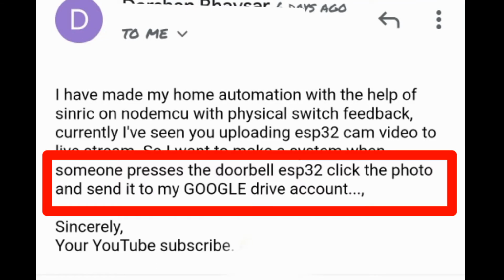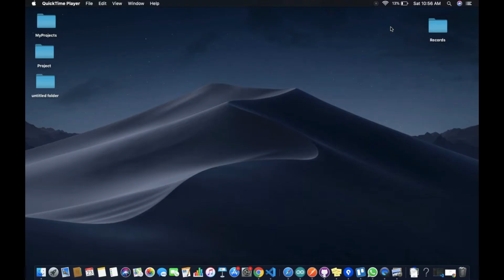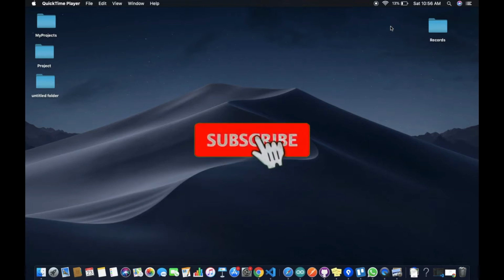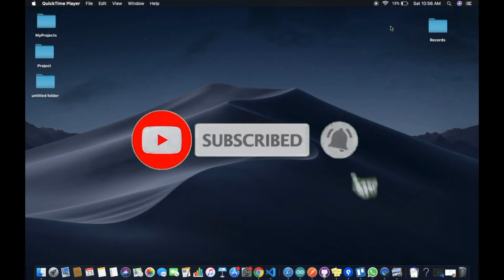So I got a request to make a video on sending the captured images from ESP32 cam to Google Drive. So you can use this as an application for your project or any other idea which you have. So now let's get started.